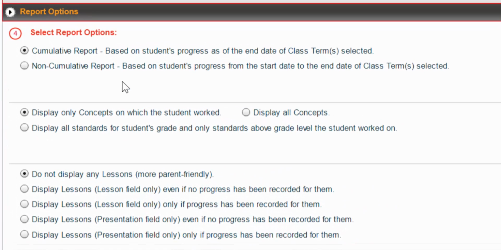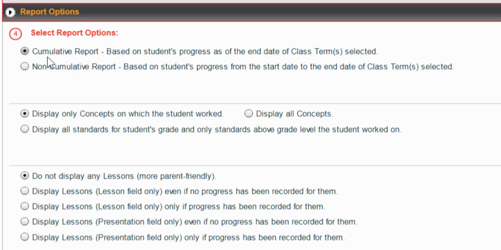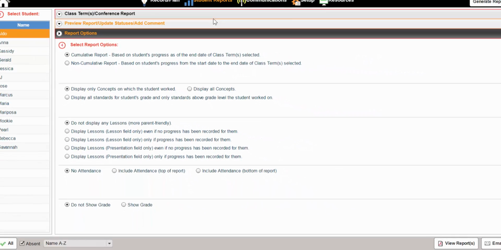So at the top, I can choose between a cumulative or non-cumulative report. And cumulative means all of the learning that's happened up until the end date of the term selected, as opposed to non-cumulative, which only shows learning within that specific date range of the term or terms selected.